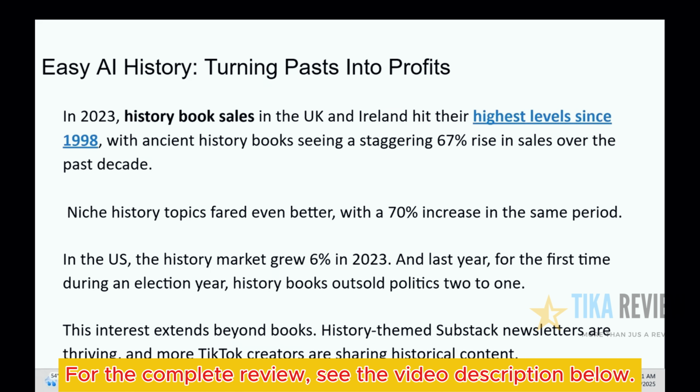So just a quick overview, history content is extremely hot and popular. Both ancient history books and niche history topics have had a huge increase in sales, both in the UK and in the US. And this has also extended beyond books. In fact, history themed newsletters, podcasts, videos, content channels, TikToks are extremely popular right now. And what's great about this is you can get in and quickly put together a lot of content in a wide variety of specific sub niches and reach a huge audience across a wide variety of platforms.